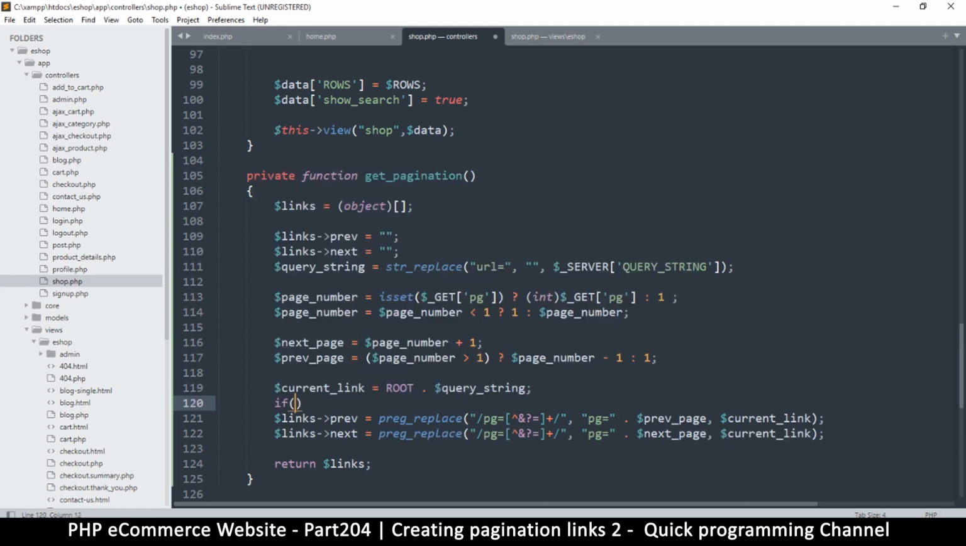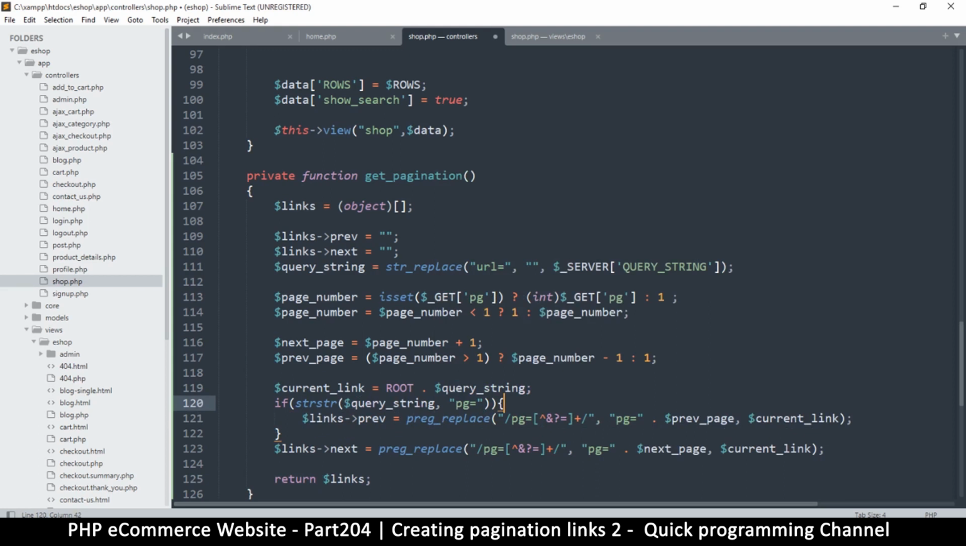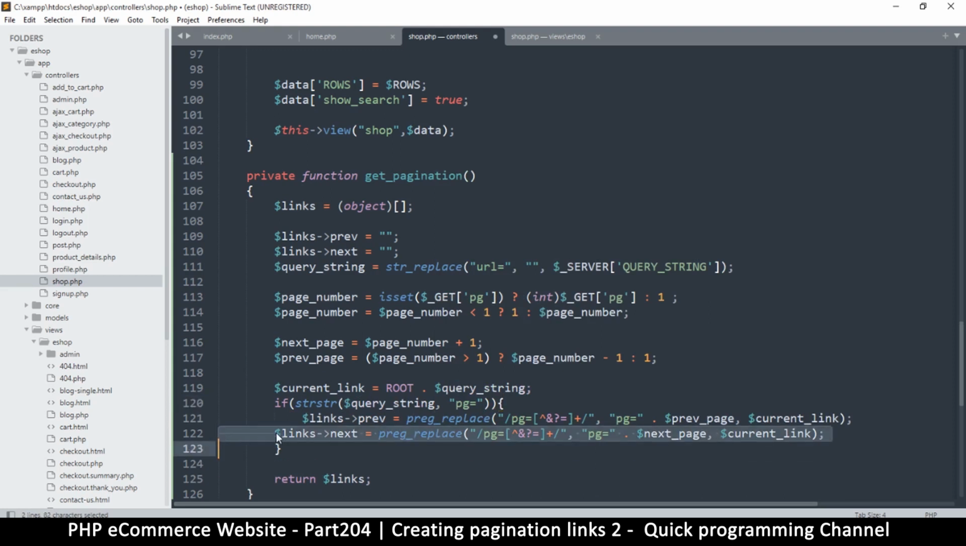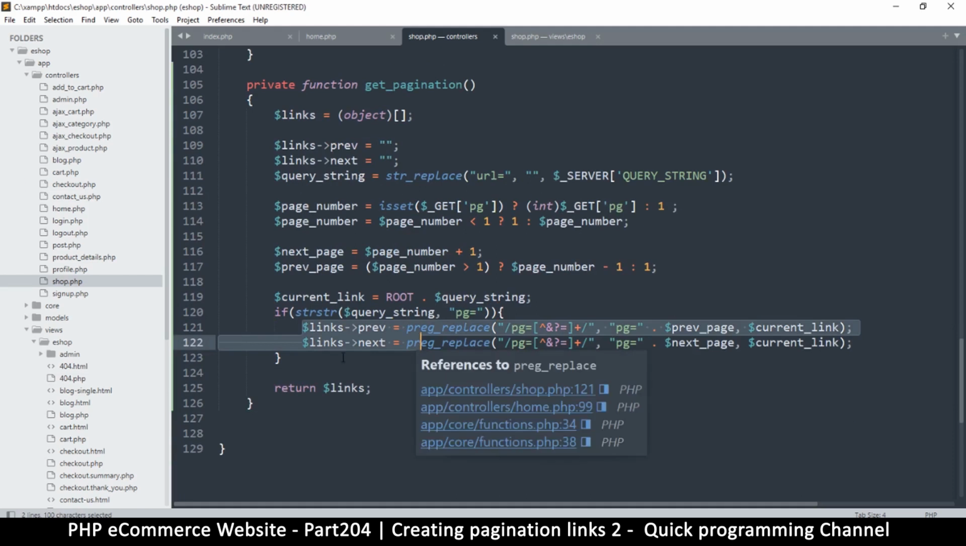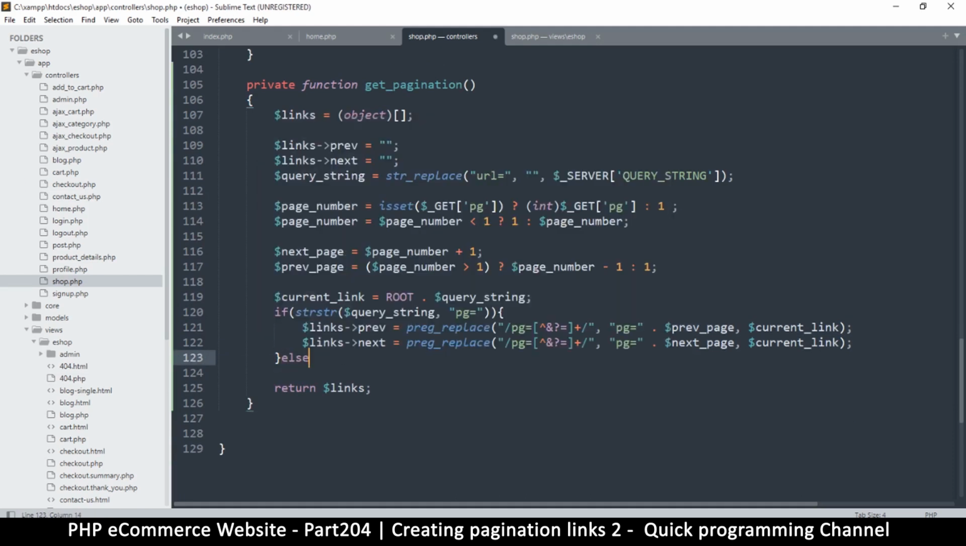So I'm going to say if inside the string, so what's the haystack where we are searching? That's the query string. And the needle is what we are searching for. That's PG equal to. So if that exists, then we have it. We can do what is down here. But if it doesn't, then we need to do something else. So let me move this up a little bit, like so. Okay, so if this exists, business as usual. But if it doesn't, then it gets interesting. So what do we do in this case?